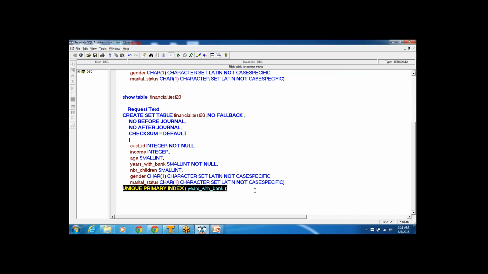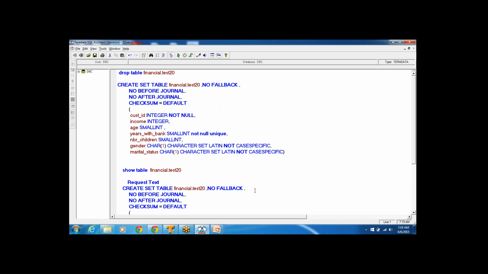What is the type of primary index you are seeing here? It's a unique primary index, right? It's a unique primary index that has been defined on the column which has the unique constraint. So if there is no primary index explicitly specified and if there is no primary key, then the second preference goes to the unique constraint.